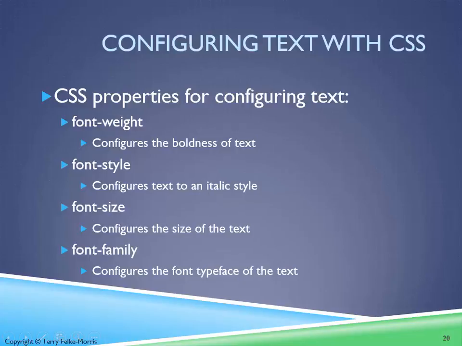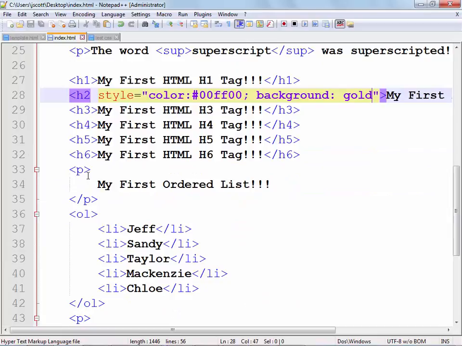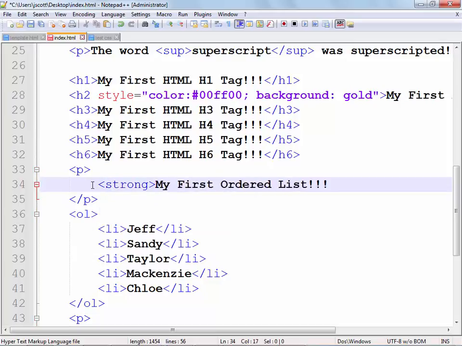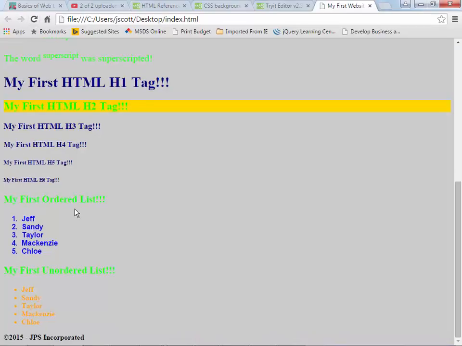All right. If you decide that you want to make something bold, let's assume here that I wanted to take an entire paragraph, this paragraph right here, my first ordered list, and I wanted to make it bold. I could come in here, and again, I should use strong. So I could come in here with strong. Not a problem. So I come in here from my first ordered list, and it is bolded. It's hard to tell, but it is bolded.